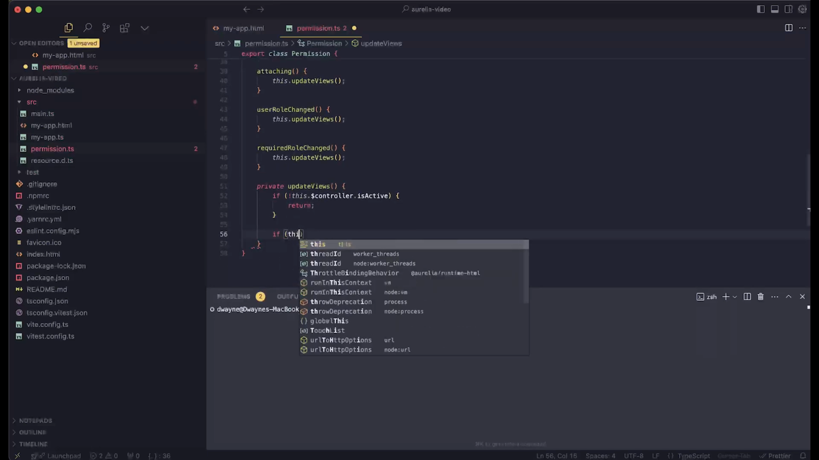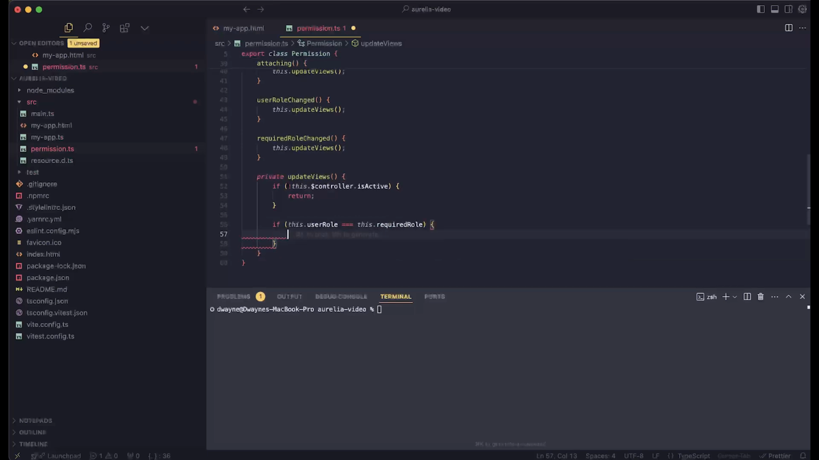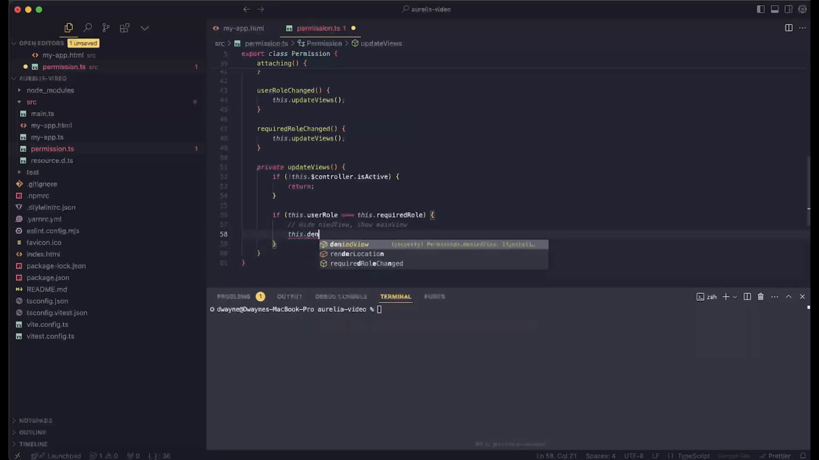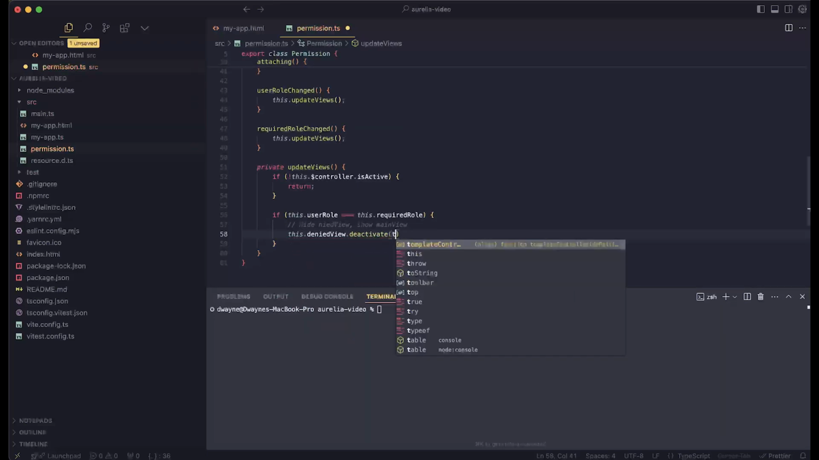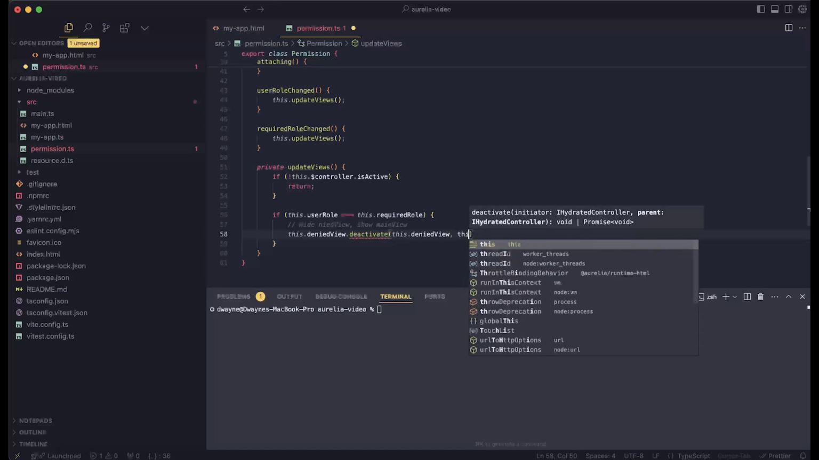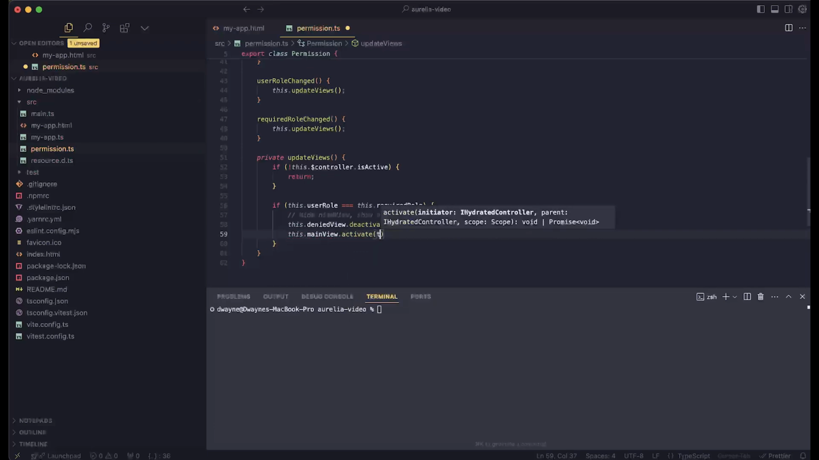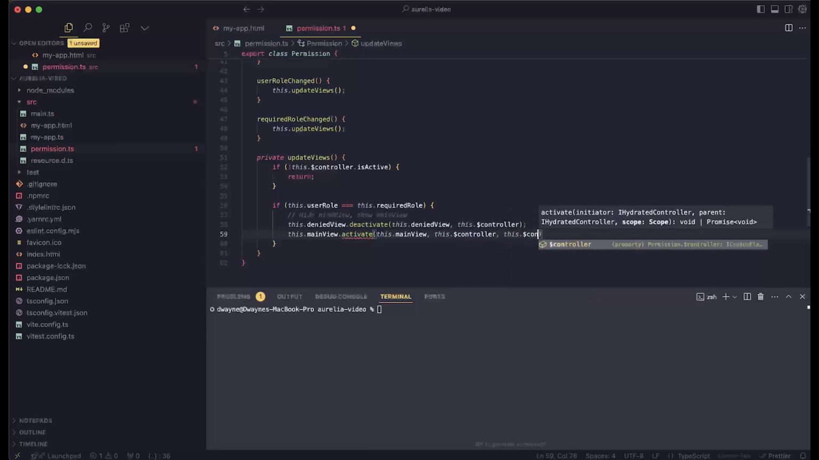Okay, so now we're going to check if the roles match. So user role equals this.requiredRole, then hide denied view, show main view. So this.deniedView.deactivate, and we'll obviously pass in the denied view and the controller to those. Now we're going to activate the main view. So we're going to do something similar. We're going to call activate this.mainView, this.controller, and then we're going to get the scope. So this.controller.scope.